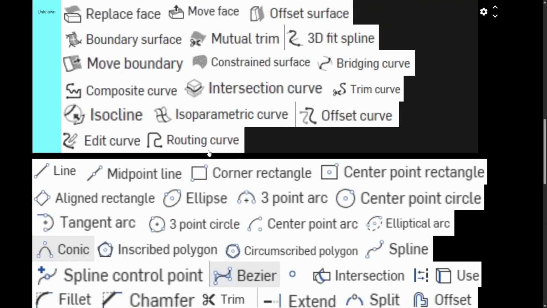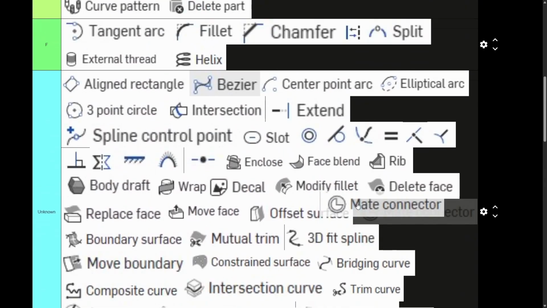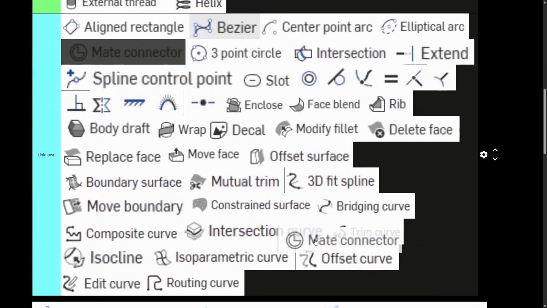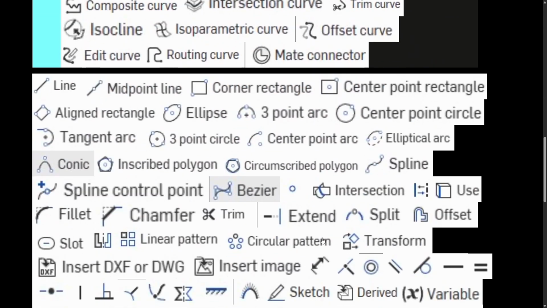Routing curve? Nope. Make connector. I didn't know this was in Part Studio until today, so I might use it as a replacement for assembly. Make connector. But I haven't used it, so I'll have to put it in unknown.